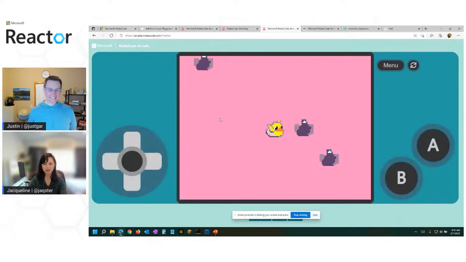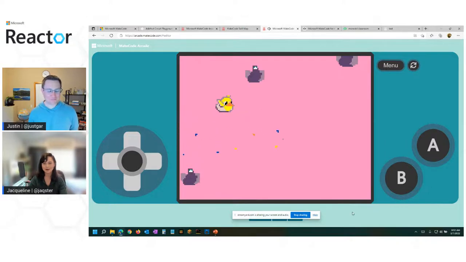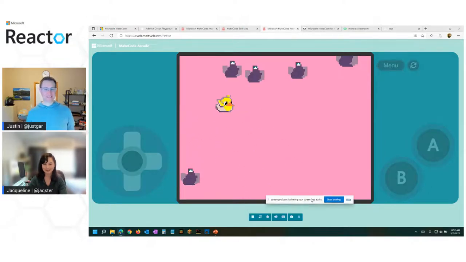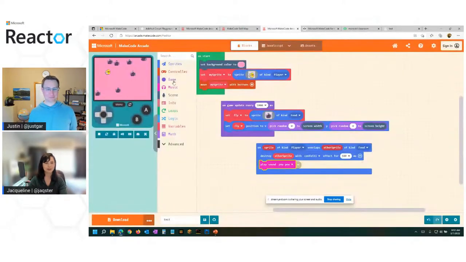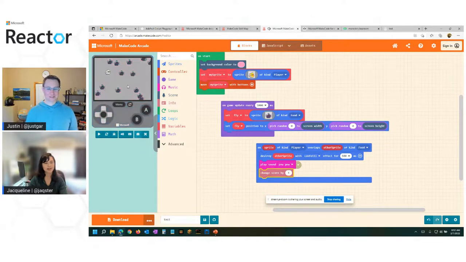So here we've got the flies. Oh, you can see. Do you hear that? I love the confetti. That's awesome. Yeah. And we should probably also add a score, right? So maybe we increment our score. So I'm going to open up my info toolbox drawer. I'm going to add change score by one. And this way, when our ducky eats a fly, we're incrementing our score each time.